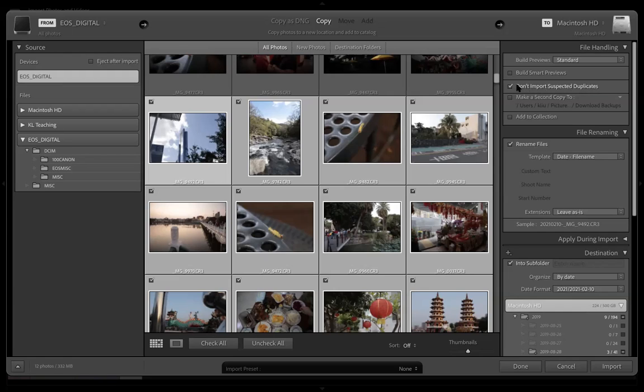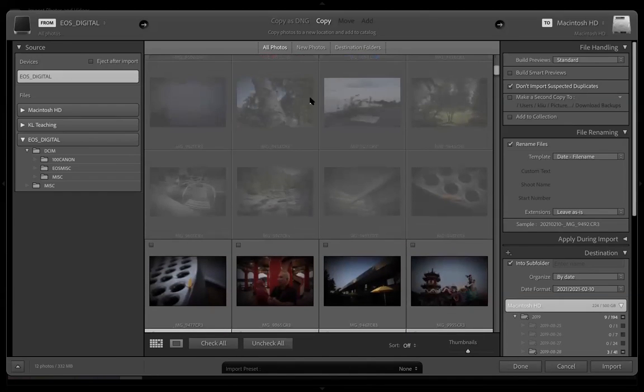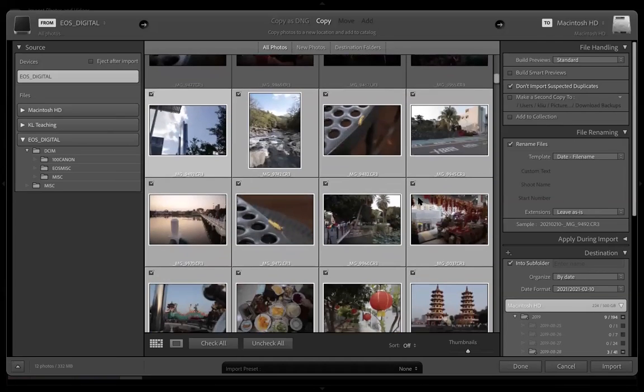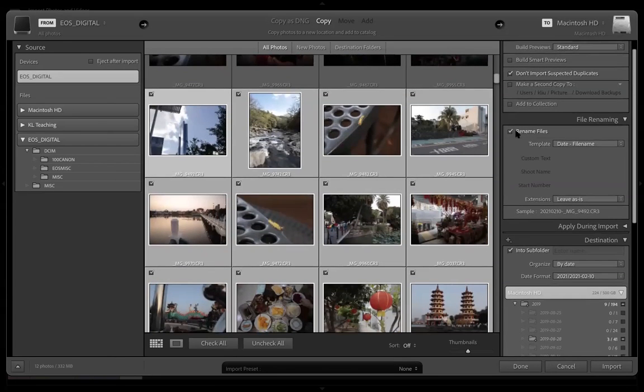That's up to you if you want to keep that checked. I keep it checked until there's that time where I may need to import some photos that maybe got put into the wrong place. Then I'll uncheck that and bring those photos back in. But for the most part, I keep those checked because I like to see that I have images that are grayed out that I can't bring in because they're already imported. So then we go to file renaming. Make sure that you check rename files.